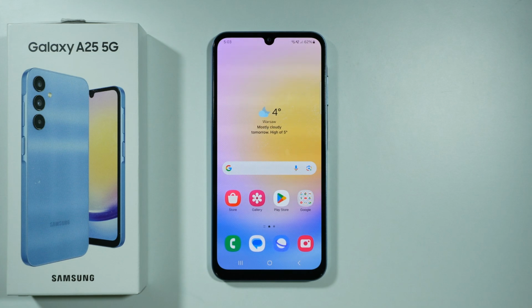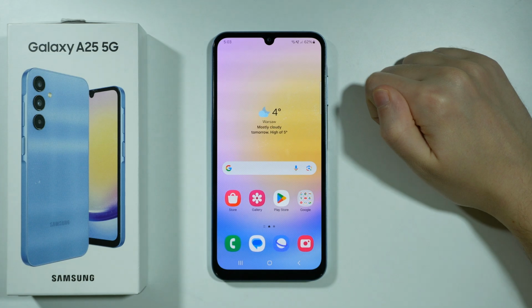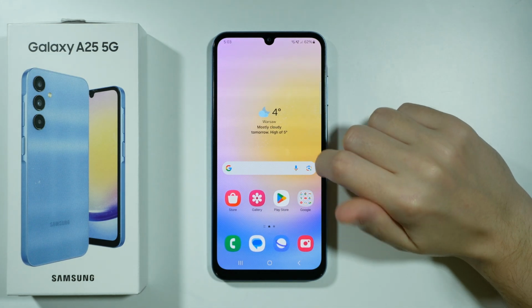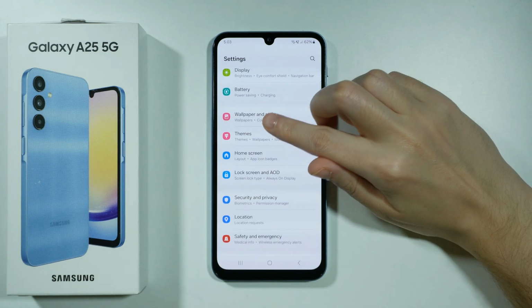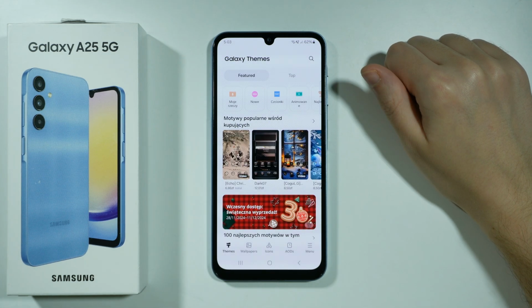Hello, if you want to change icon style or shape on Samsung Galaxy A25 5G, you can use a custom theme for icons. In order to find that, we need to open Settings, then scroll down a little bit and go to Themes. You will open Galaxy Themes Store.